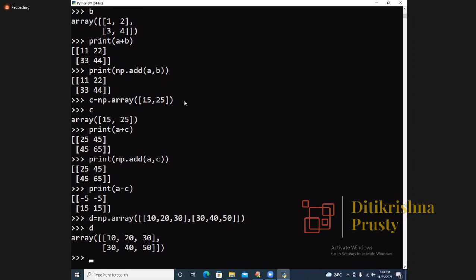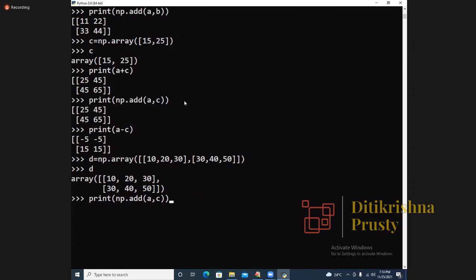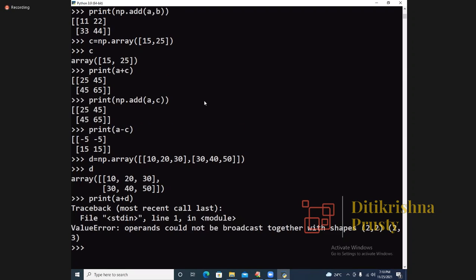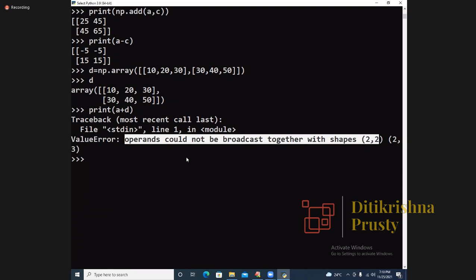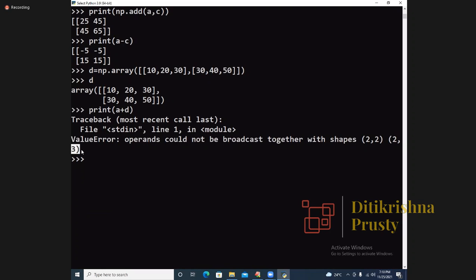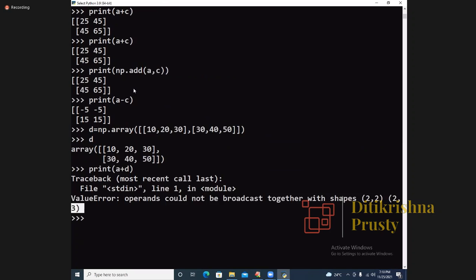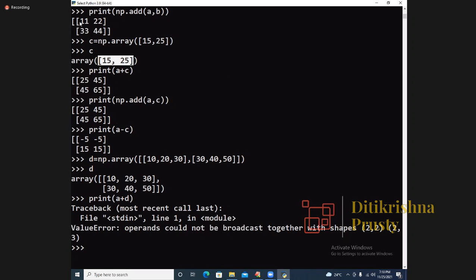You see D. Now you try to write A plus D. See that error. Sumit, did you understand? Operands could not be broadcast together. It is a 2 by 3 and the next is a 2 by 3, different shapes. So it cannot. It is actually a known thing. Simple. This is nothing but each value of our matrix is added with it. Nothing is there.